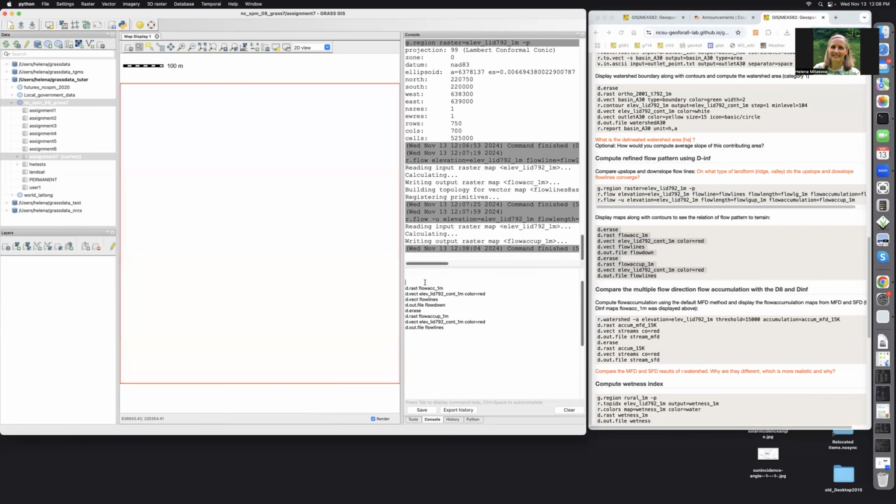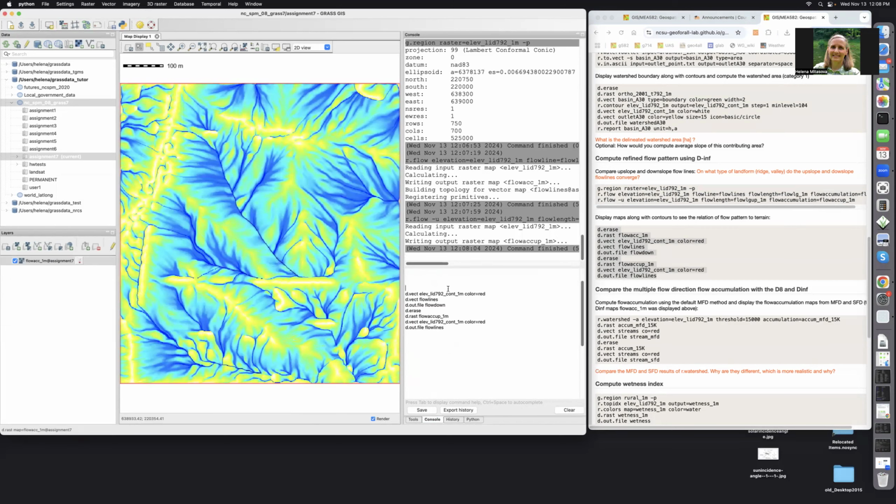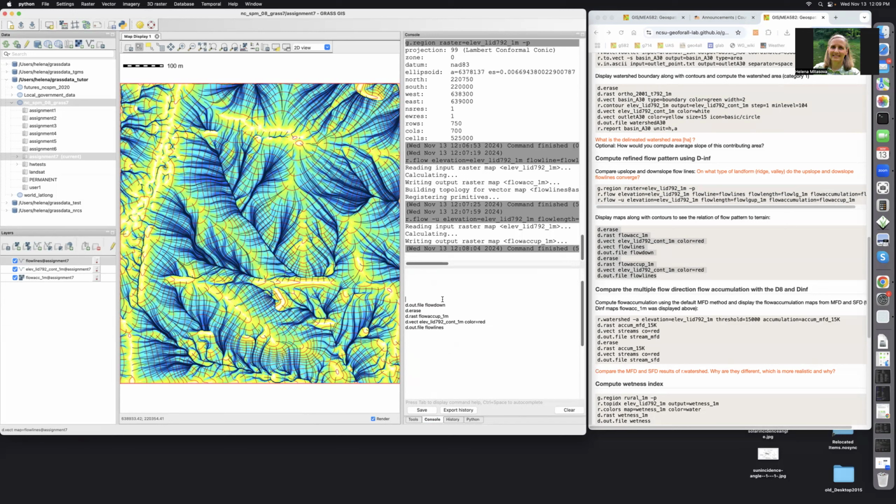So let's just clean this up. So this is our downslope flow accumulation. And when we combine it with contours, and here are the vector representation of flow lines, then you can conclude that really the flow accumulation is the highest and converges in the valleys, little valleys that we have in this area. So let's just save this for our report.